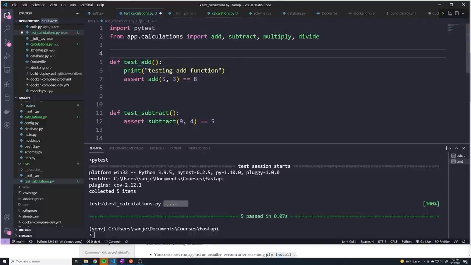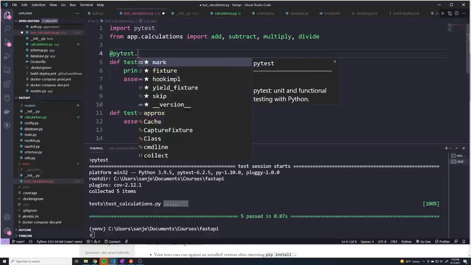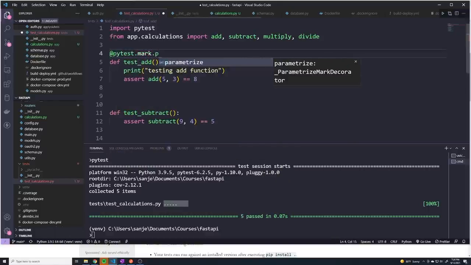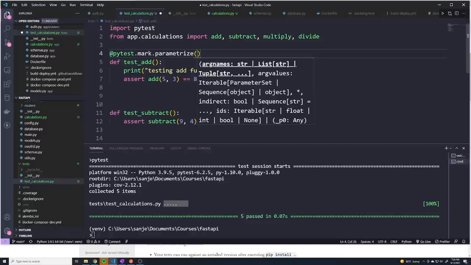And we're going to add a special decorator from the PyTest library. So we say @pytest.mark.parametrize. And so here we can essentially provide a list of numbers that we want to use for testing and then provide what is the expected result.